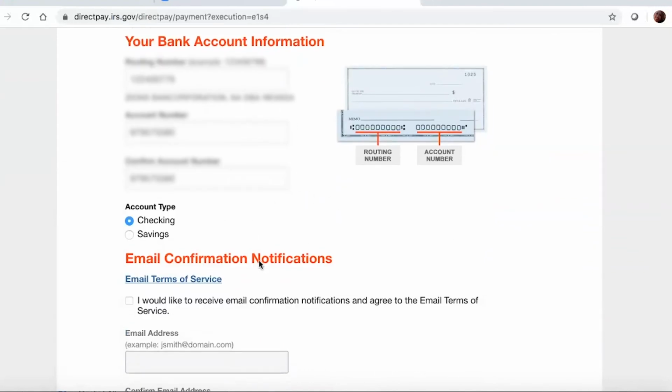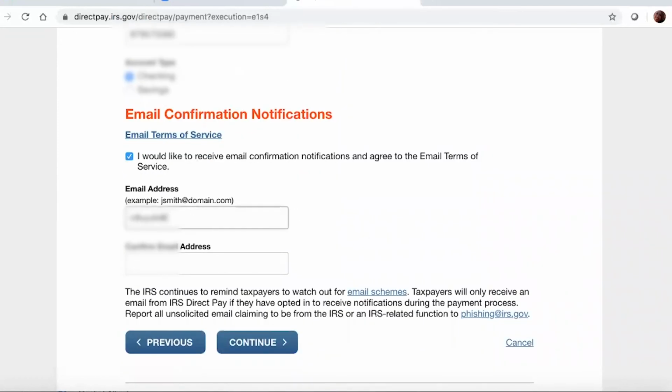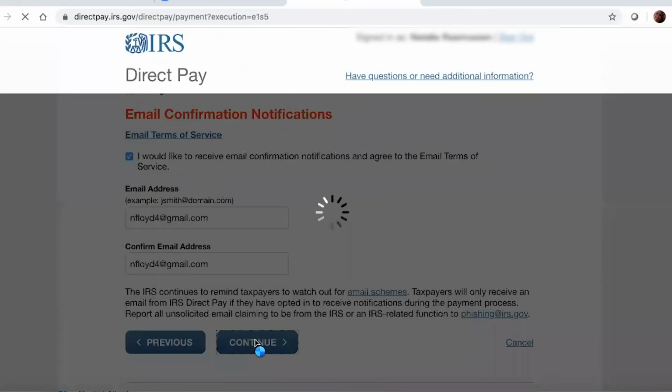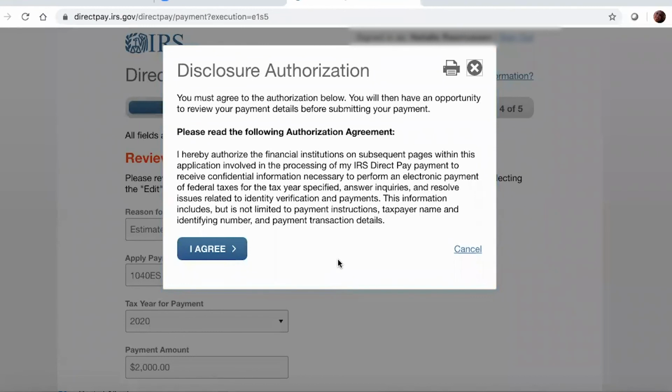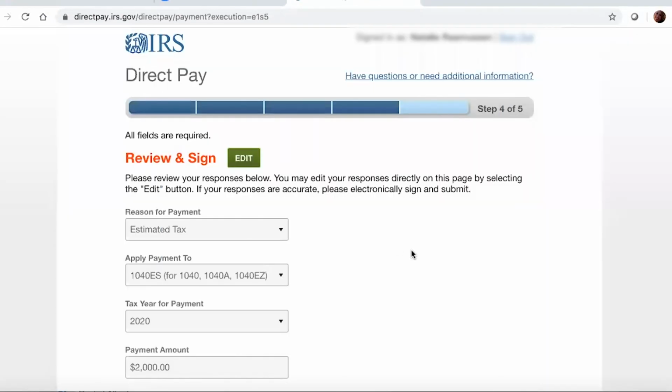After you put in your bank account information, the site will ask if you want an email confirmation, which you should do. So check the box and input your email address, then click Continue. From there, a disclosure authorization window will appear. Read it, and click I agree.